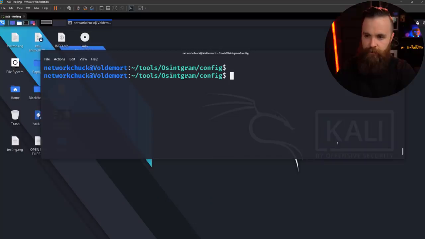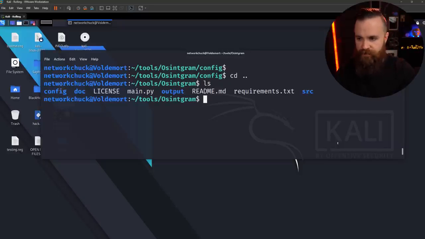Anyways, let's keep going. Now we can finally start using this hacking tool. Let's go. First, we're gonna get back to our main directory. So I'll do cd .. to get back to Osintgram. And if I do ls, I should see all this fun stuff right here. The script we're gonna be using is main.py, so we'll start using that right now.